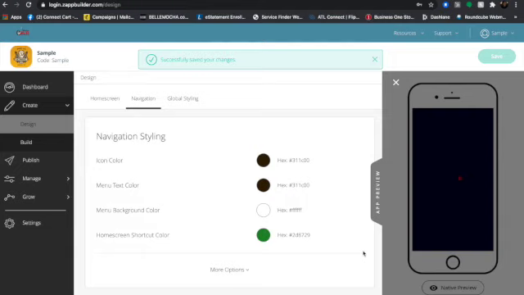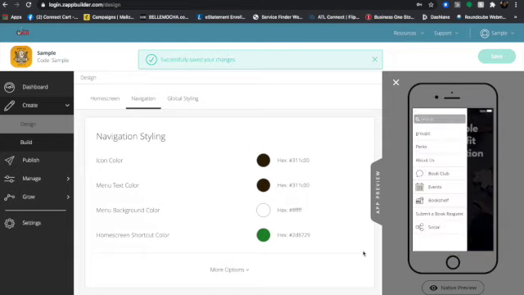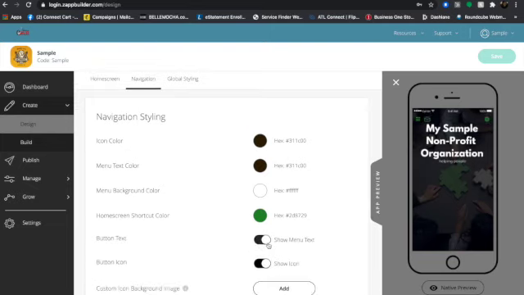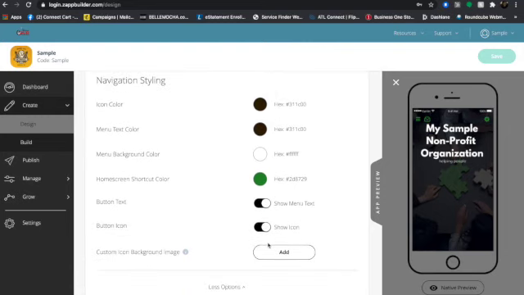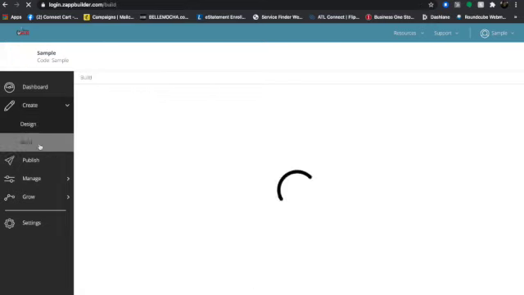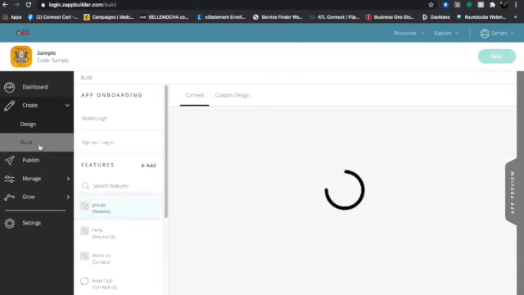Save, always, always, always save your work. Let's see how that looks. It looks nifty. Awesome. Right. Let's see. Now, let's build out the menu, like your main menu.